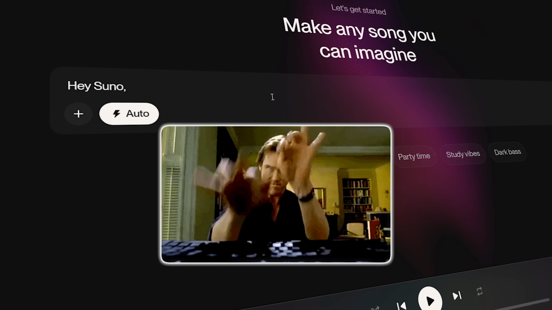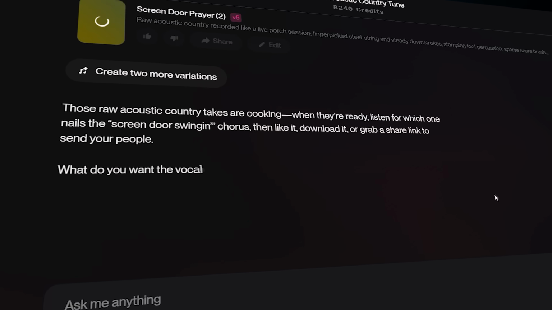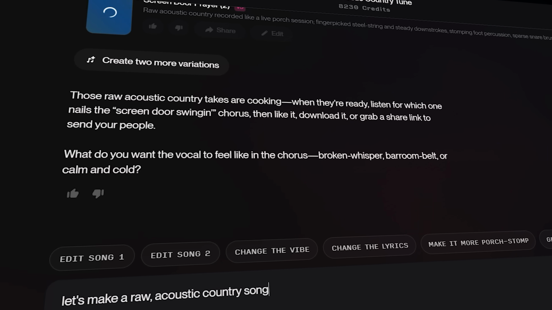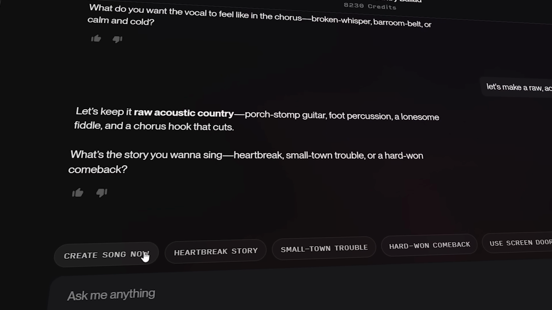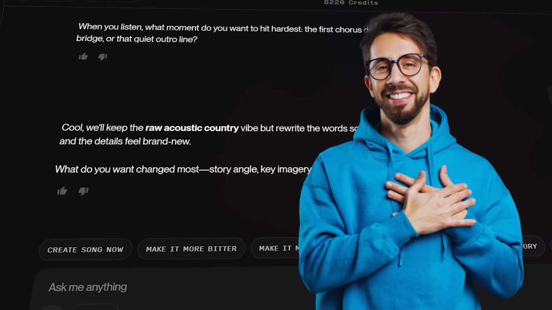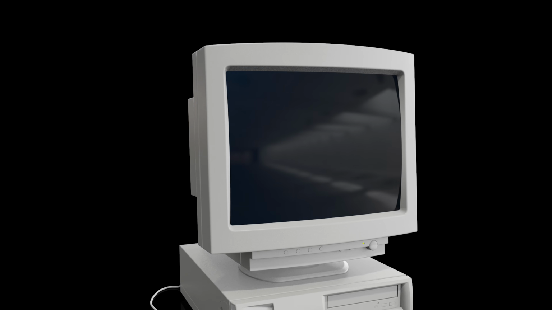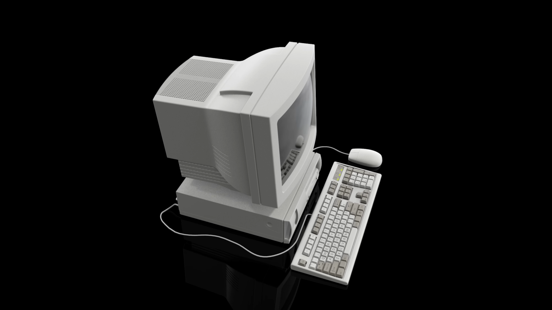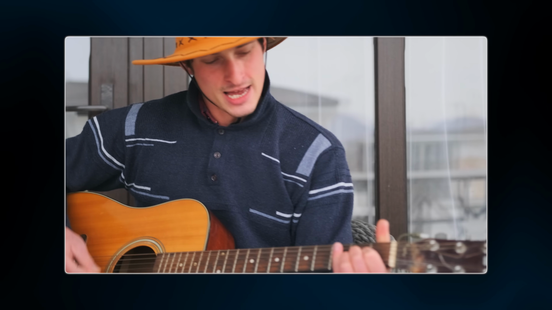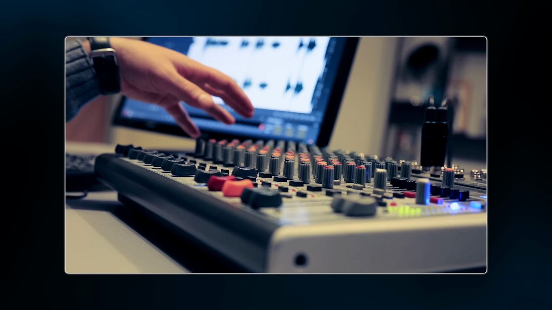What makes this update so massive isn't just that you can talk to the AI, it's that you can make changes and refine your song through a live dialogue before you ever spend a single credit. It's like having a world-class producer sitting right next to you, taking your feedback in real time. In this video, we're going to walk through a comprehensive live example workflow. We're going to build a raw acoustic country song from scratch and show you exactly how to use the chat to tweak, change, and perfect the track. So let's get on with it.